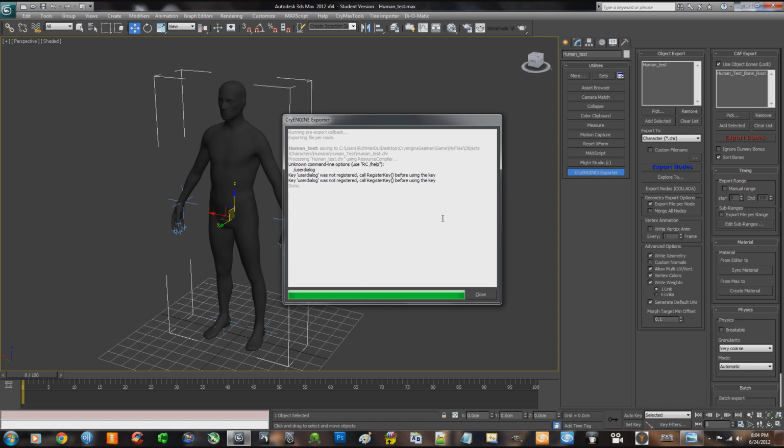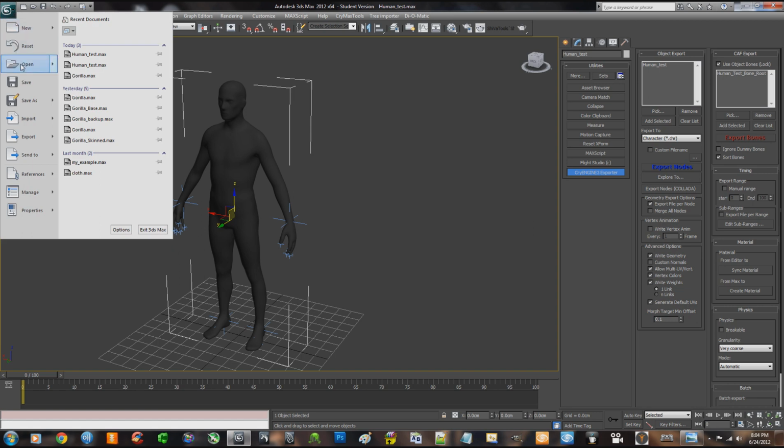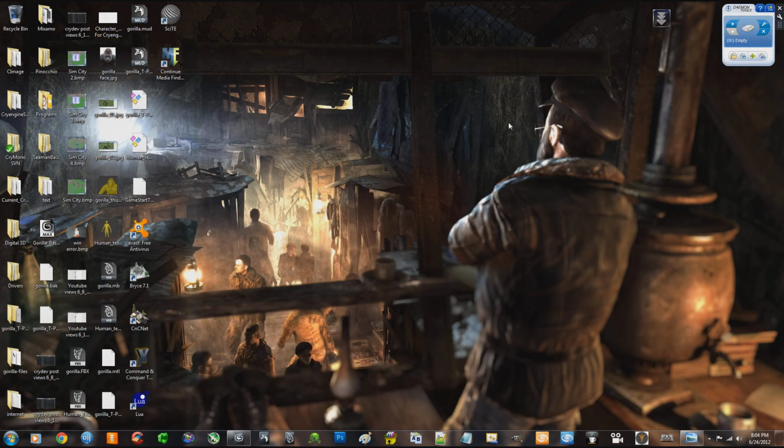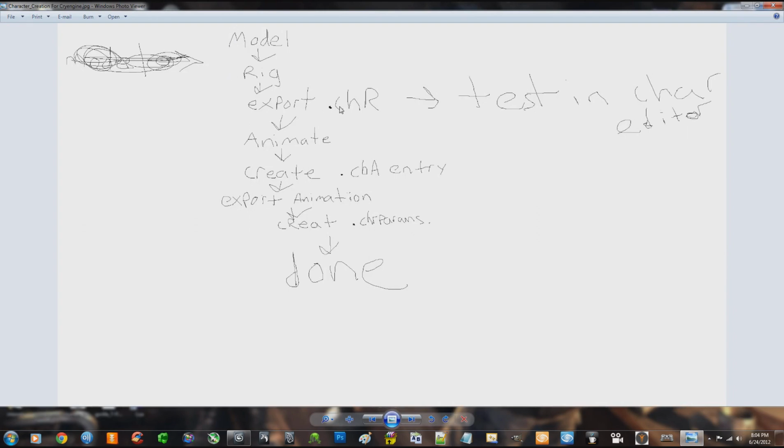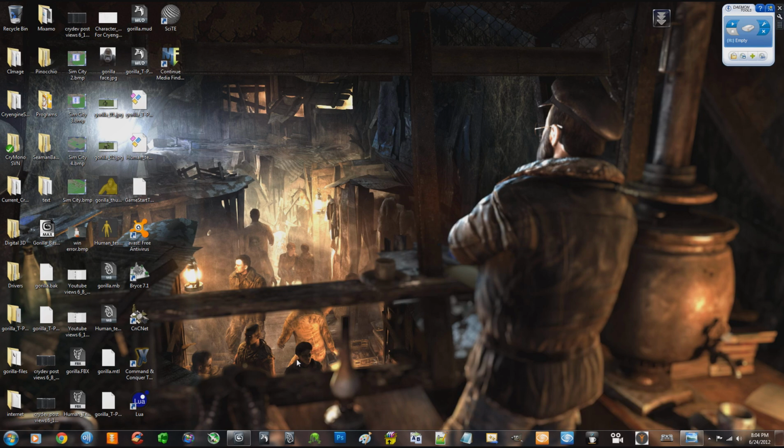Oh, okay. Everything's all done. Cool, we got it. Let's go ahead and save it. Now let's go check. Remember, part of the export process: model, rig, export CHR, which we just did, and test in character editor. So let's go ahead and test it in the character editor.